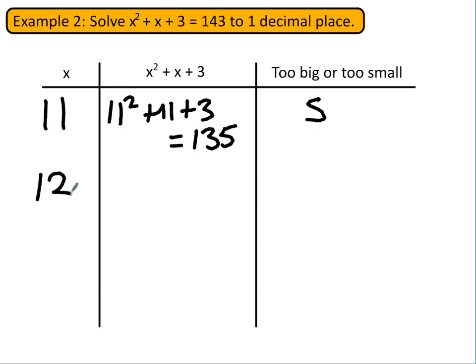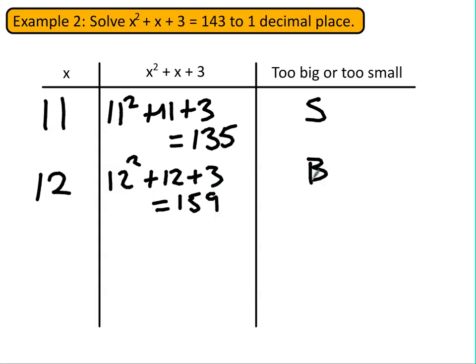Okay, now we're going to try 12 then, because 11 was too small. So if I do 12 squared plus 12 plus 3, my outcome here is 159, which is a little big. Okay, so we'll narrow it down and we'll go somewhere in the middle. So that maybe we'll try 11.5. If I square it, add 11.5 and add that 3, I will get 146.75.